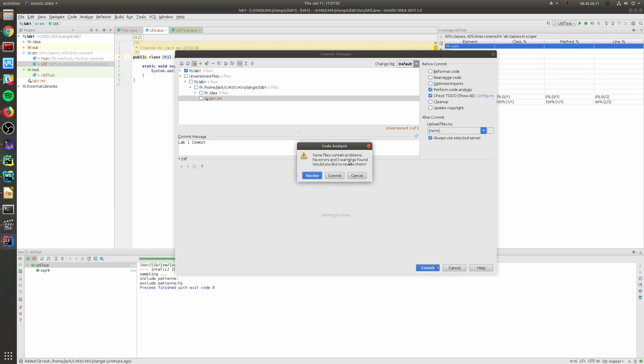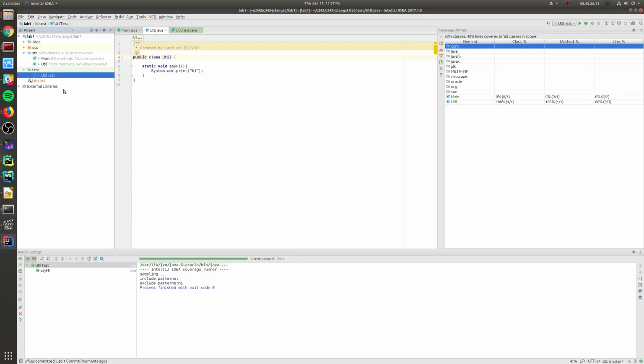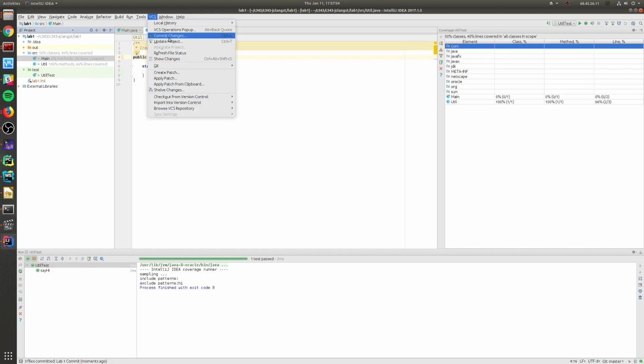Sometimes there are warnings. These are usually about if IntelliJ thinks that you've done something wrong. You can ignore them if you want, or you can review them. I'm going to ignore them right now. I'm just going to commit. I don't want to add those. So you'll notice that everything turned green for a second, and now it's black. At least it's not red. You'll notice that this one is still red because I didn't add that to my version control system.